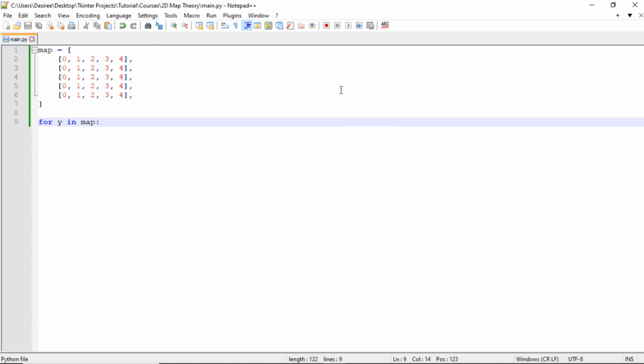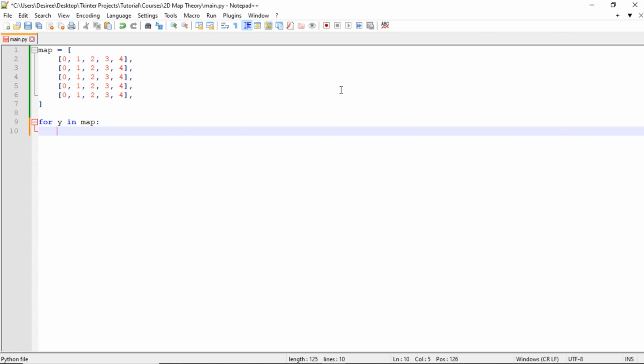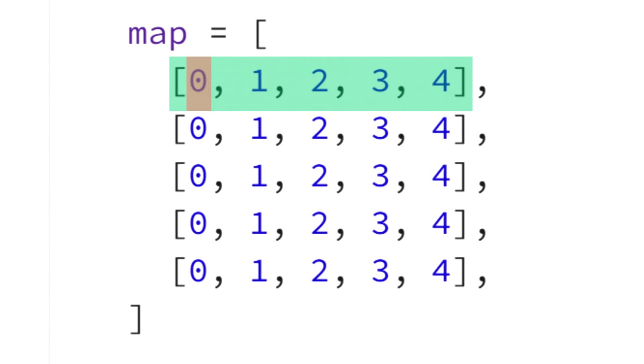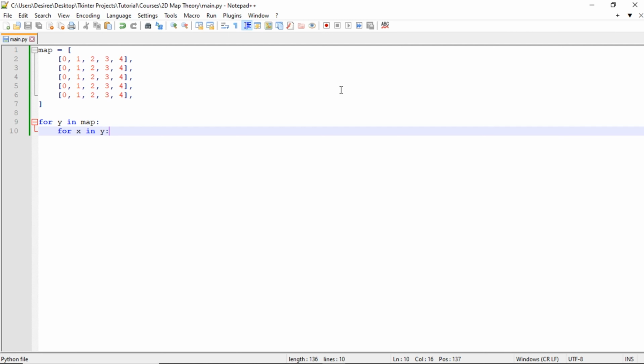Then we'll add another for loop that iterates through each X that's inside of each Y. So inside of that for loop, we'll make another for loop and we'll do for X in Y. Again, here's a graphical representation of what's happening inside of the second for loop using the first Y as an example. Now inside of the second loop, we'll use an F string, which lets us insert the value of X inside of square brackets so that it looks like a tile on the map.